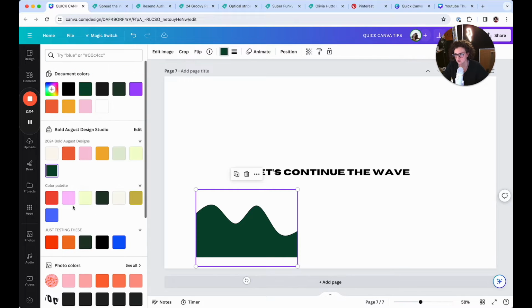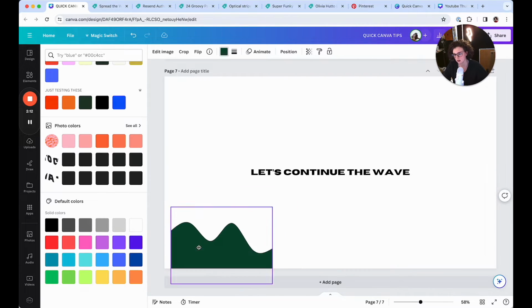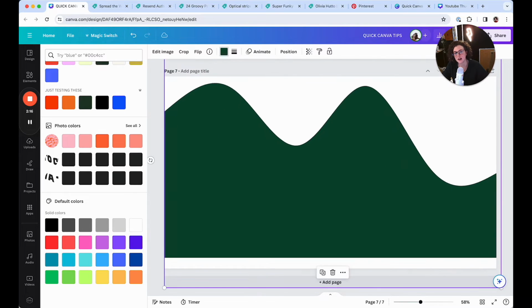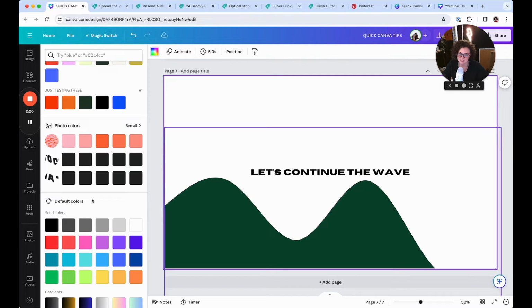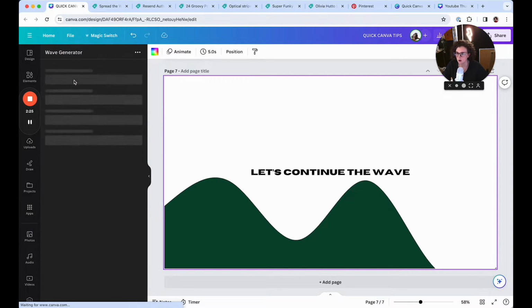I don't know if you can do gradients. I don't see the gradients here. You can do gradients on shapes and outlines, but doesn't look like on this. So a great way to use this is, of course, to do that. Scroll it down. Amazing. So now we're going to come back to apps and then do another one, Wave Generator.